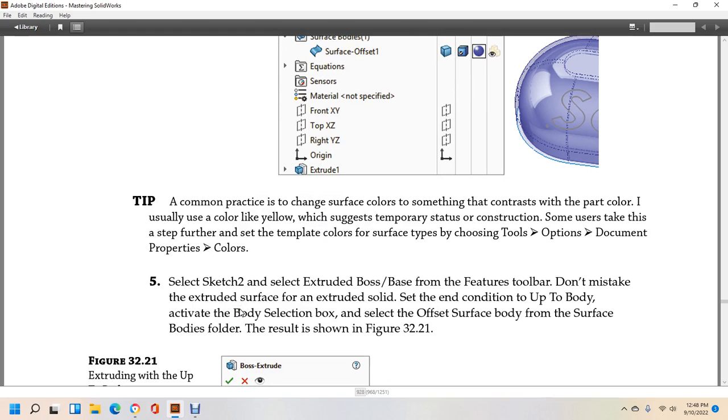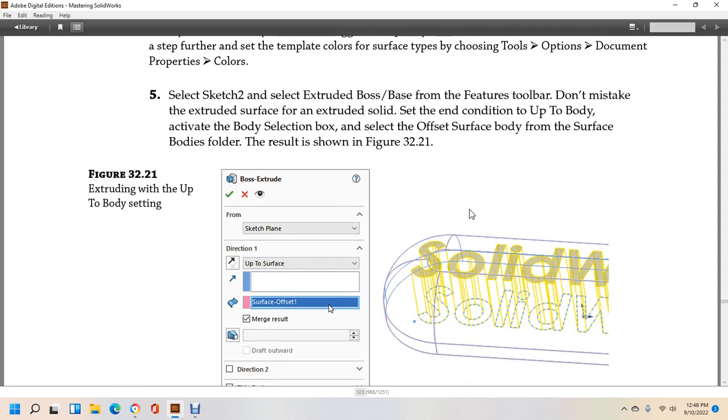Select sketch 2, then select extrude boss base from the features toolbar. Set the extrude with the start condition and the end condition up to body, and activate the body selection. Select the offset strip of the body, with the result shown in figure 3221.